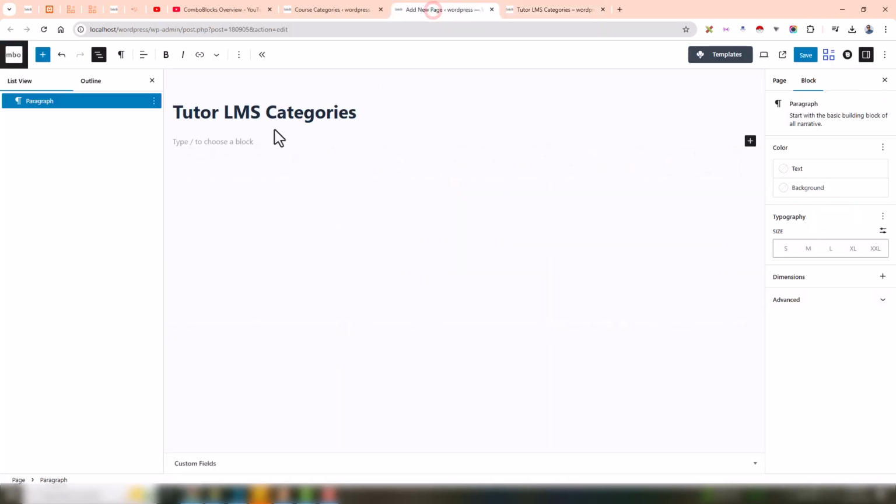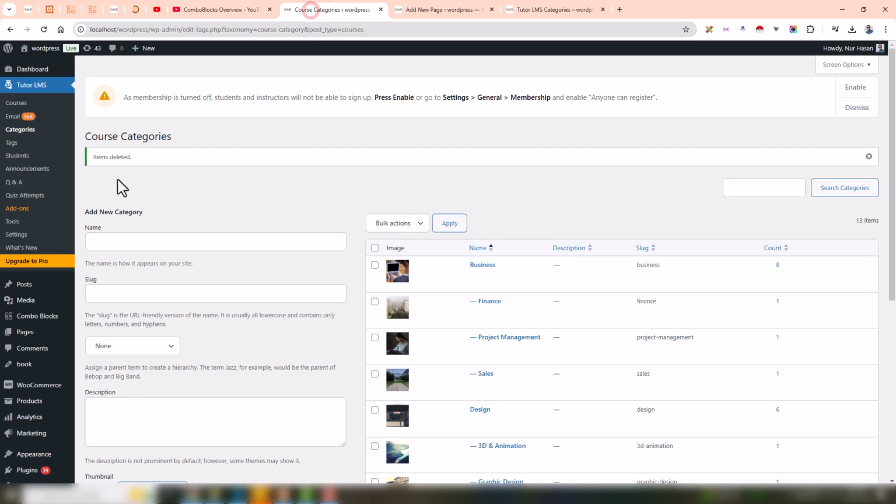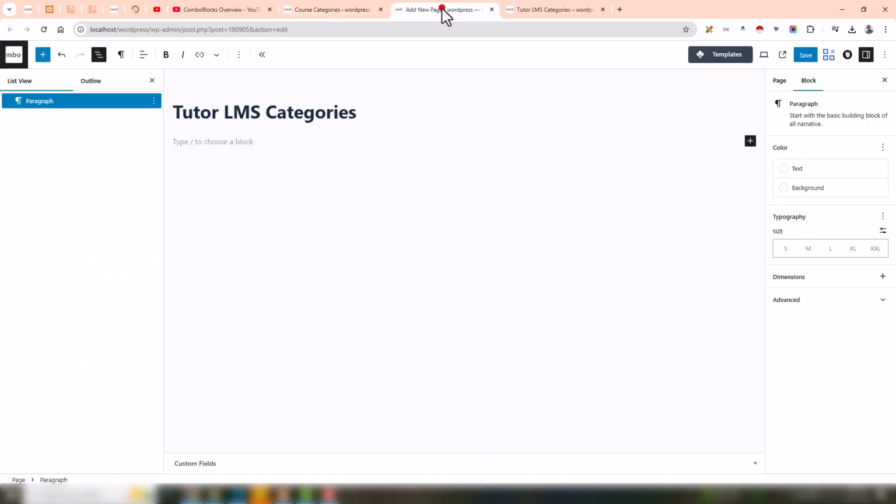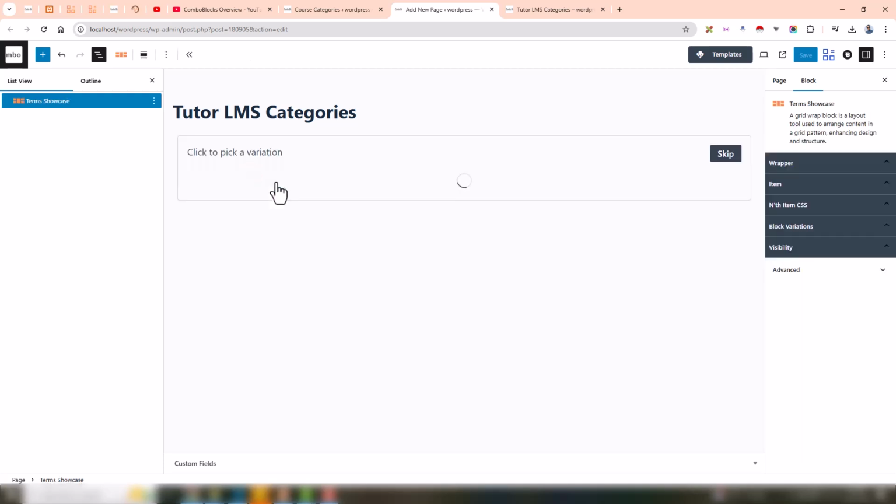So let's go back to the editor, and you see we have installed Tutor LMS and the categories. We set the PCR MS and everything is fine. So let's go back to the editor and let's add Term Showcase in the editor.